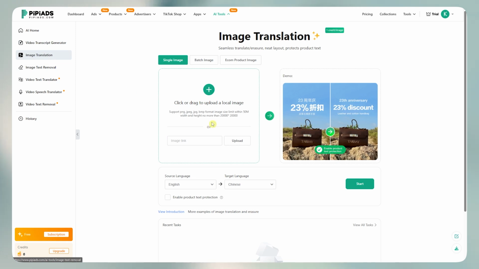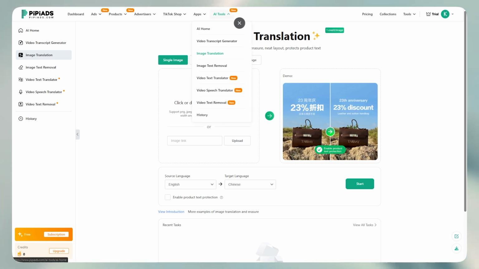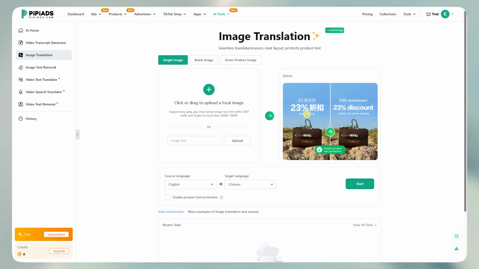Next is that we have the image translation. So this tool identifies and translates any foreign text directly from the ad images, just like this one right here. It's great for analyzing international ads or understanding creatives from other regions. You can instantly see what's being said in different markets.